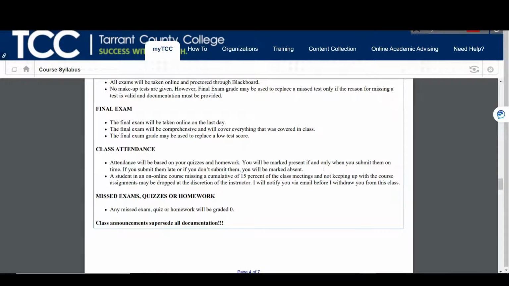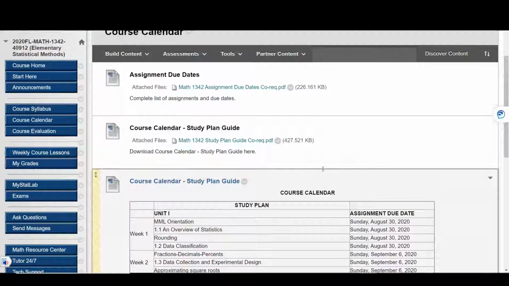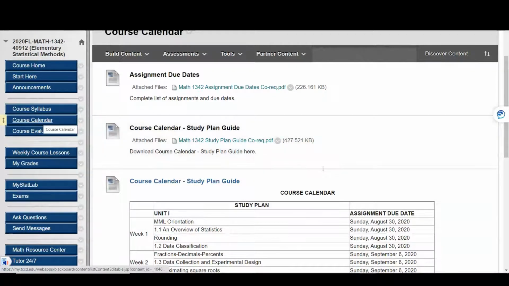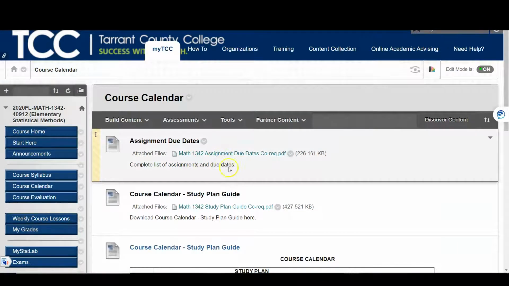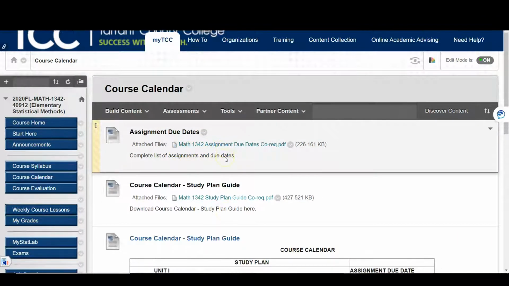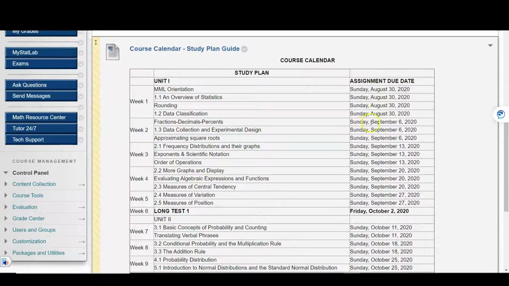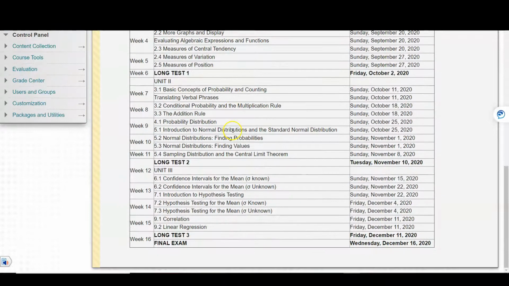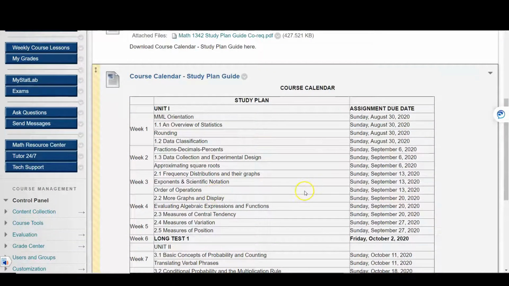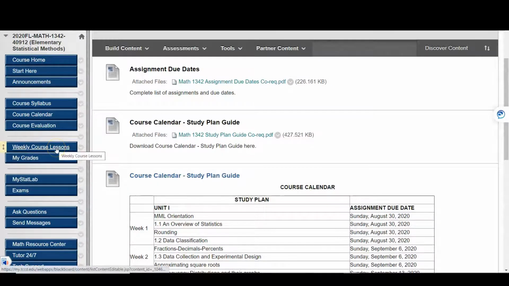Next is you can access the detailed course calendar for this class. All you need to do is just click on this link here, and it would direct you to this page where you can download all the assignment due dates and the course calendar, where it would list all the sections that you would have to study for the week and the corresponding due dates of the assignments. And then finally, let's proceed to the weekly course lessons.